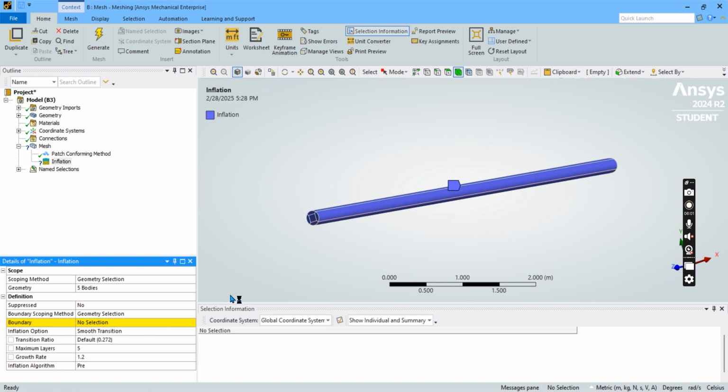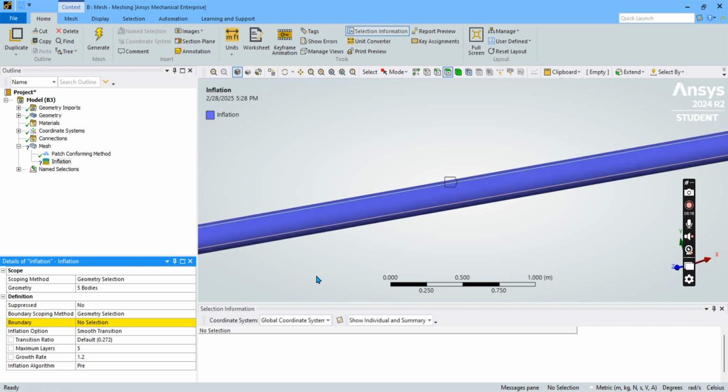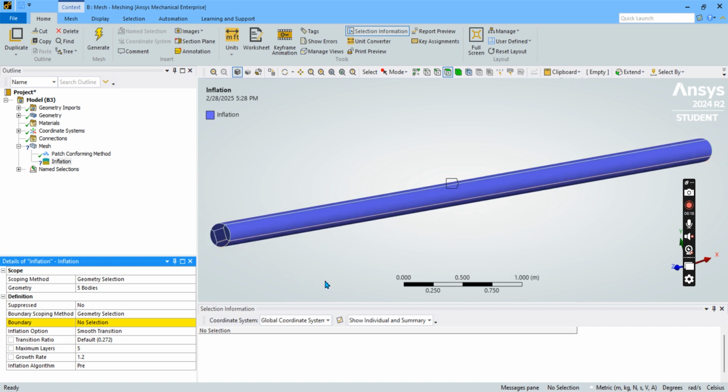For the boundary, select this wall of this. So now see the body is selected. The body part, I do not want the body part right now because I have to fix the faces of this wall. So go to the face option and now select all of the faces outside of this pipe.